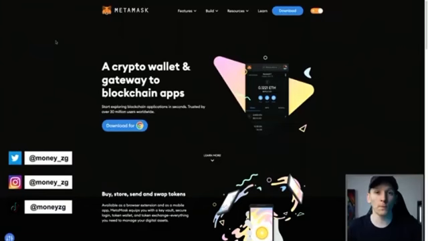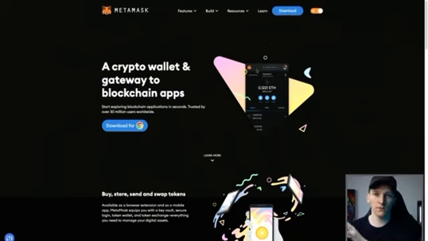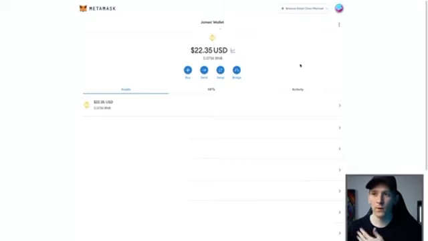BNB Smart Chain to your MetaMask. So I'm assuming you have a MetaMask set up already. If you don't, just go to metamask.io, press download and set up a wallet there. I have a separate video guide for that if you need it. Once you have a MetaMask set up though, which I'm assuming you do, we can come to MetaMask here.